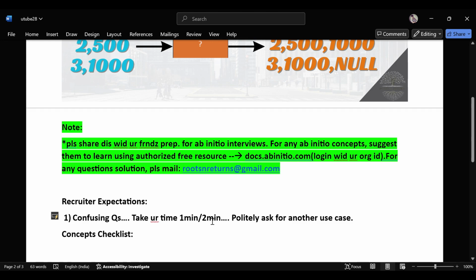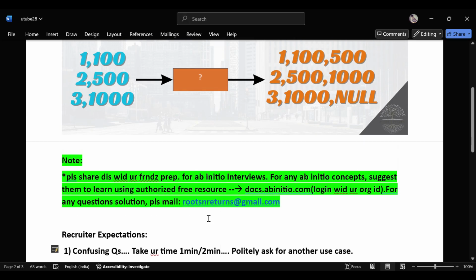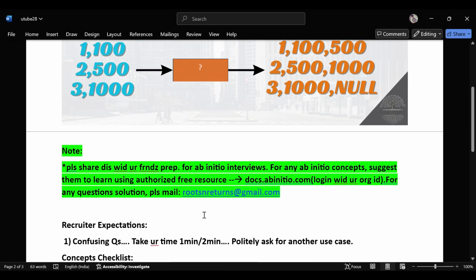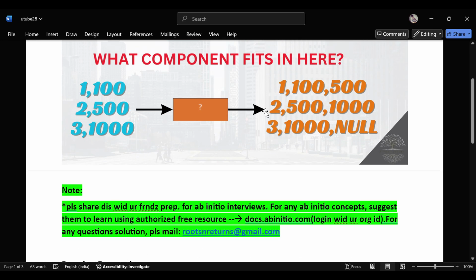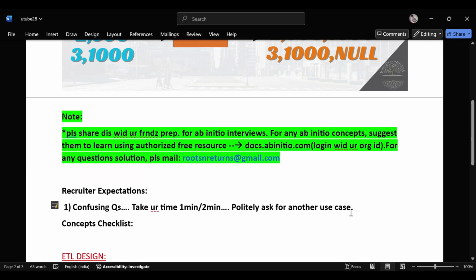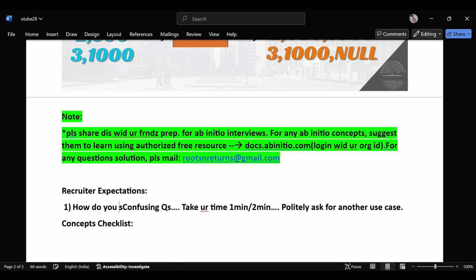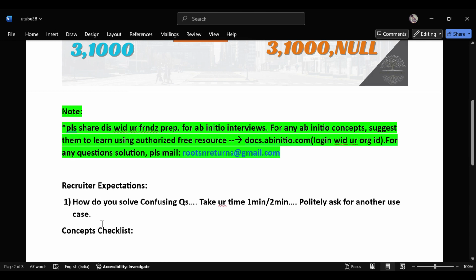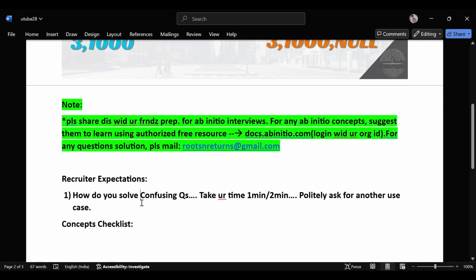Because some recruiters are really patient, and some don't spend much time. Some people will be rude actually, so don't take their time. If you're not able to figure out which components to fit in and how to code that, just ask them politely to go to another use case. And if you're able to crack it, you can tell them. The expectation here is how you solve this confusing question. It's a rare thing, but often you will get some rare, confusing and tricky questions like that.